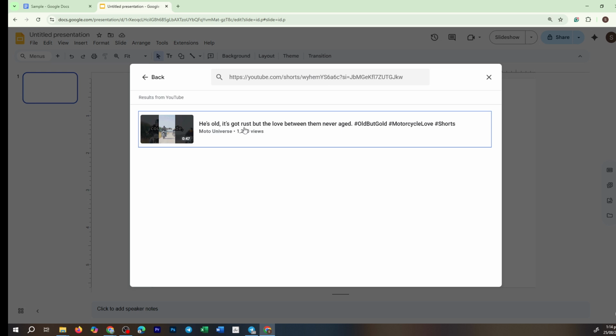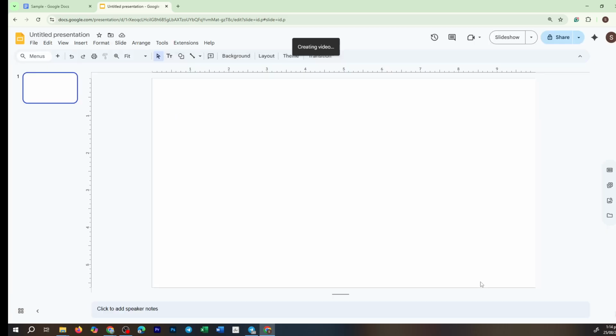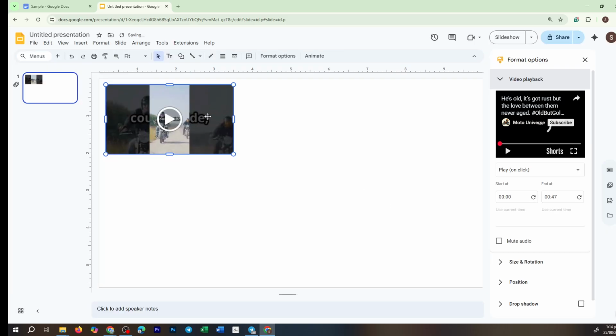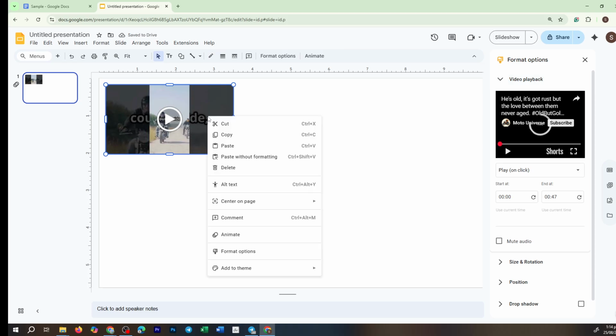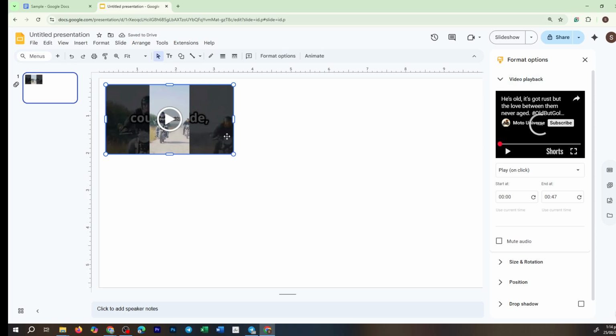Once you've got your video preview on the screen, what you're going to do is click on the video to select it, then hit Insert. This will place the video onto your Google slide. From there, right-click on the video within your slide deck and choose the option to copy it. This step is crucial because we'll now be transitioning from Google Slides back to Google Docs.